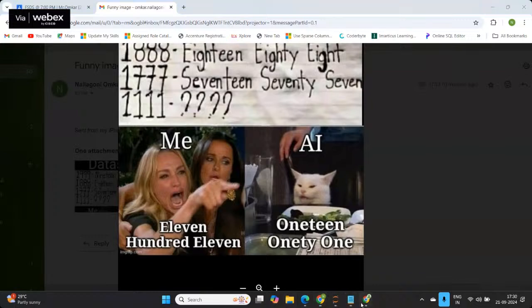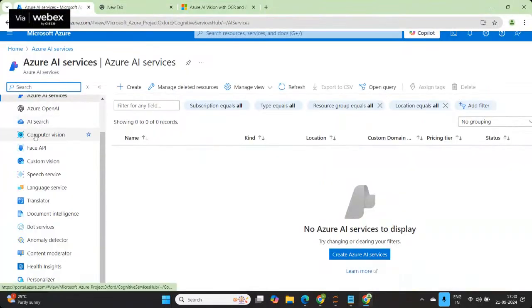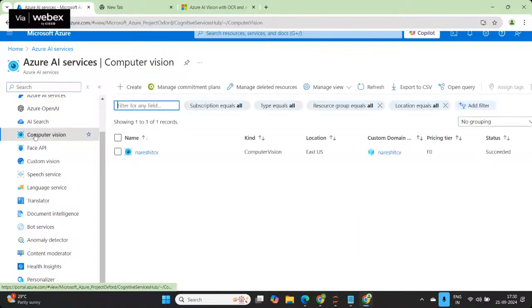So let's come here now. Click on the computer vision. Click on the computer vision. Already I have created it. Following along, online people? So we are at the Azure AI services.